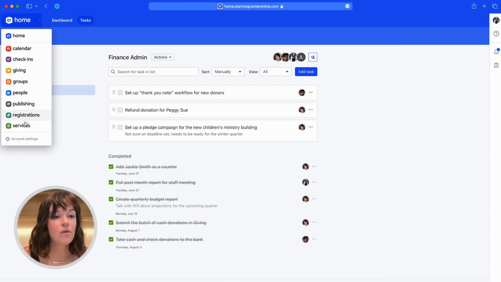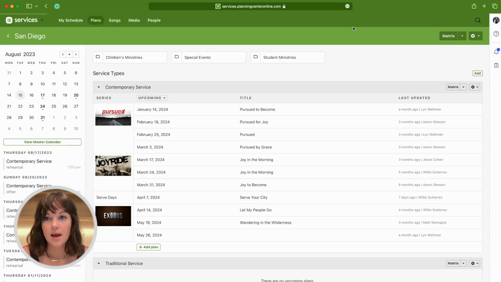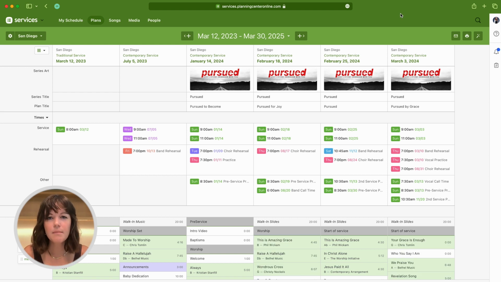Let's say I'm over in services and I'm in the matrix and I'm working on my service plan for the next couple of weeks and I'm sorting things out. And I remember that there's something I wanted to talk to Pastor Doug about when it came to the order of service and whether we were going to do a song first or do announcements first. I want to talk to him about it.